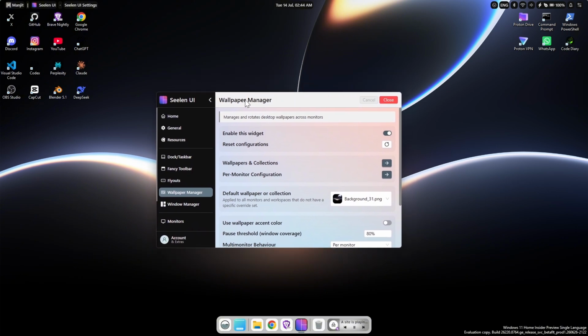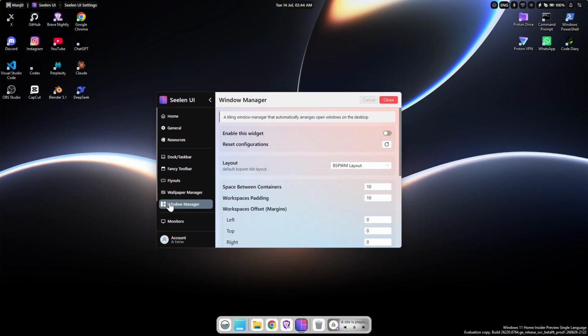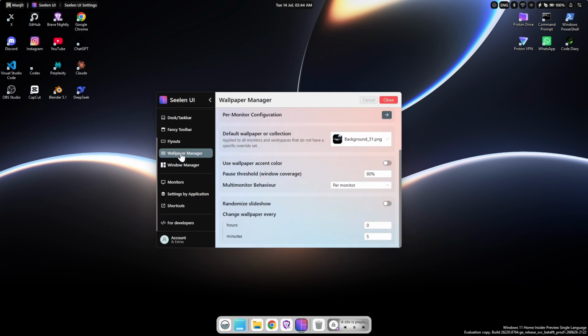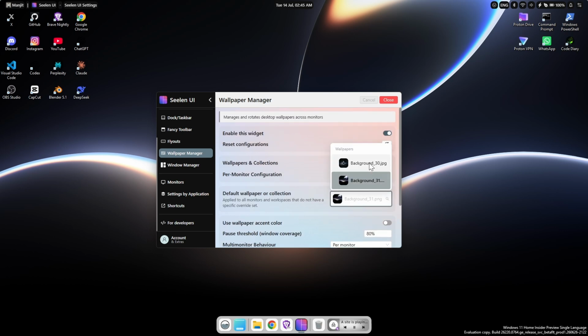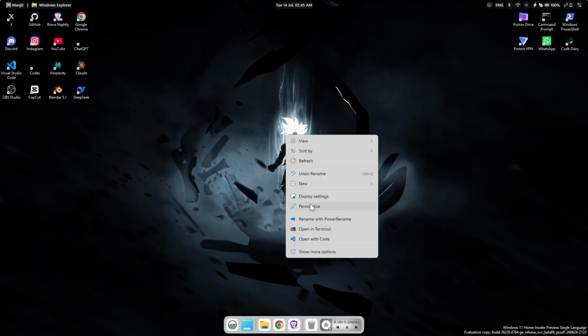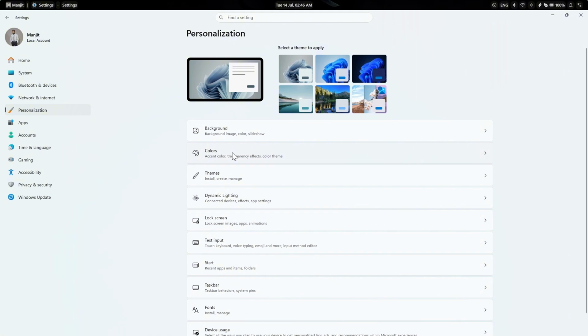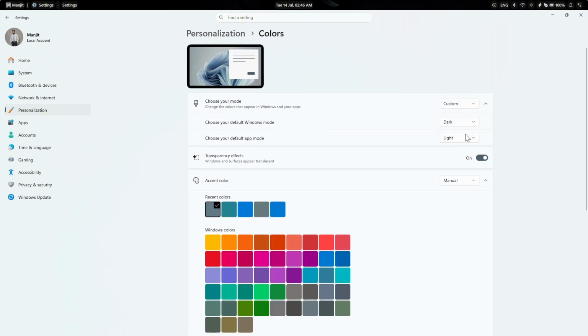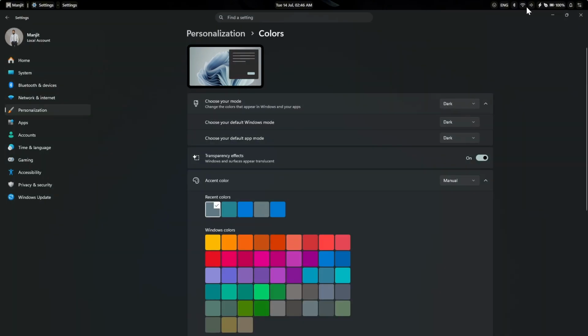Next, navigate to the Window Manager and flip the toggle. This seamlessly handles your workspace layout, automatically tiling and auto-adjusting multiple app windows into a clean, organized grid. Now I'm swapping to my own favorite background, following the exact same steps as before. To completely synchronize your setup, right-click your desktop, hit Personalize, and make sure your system theme is set to Dark.